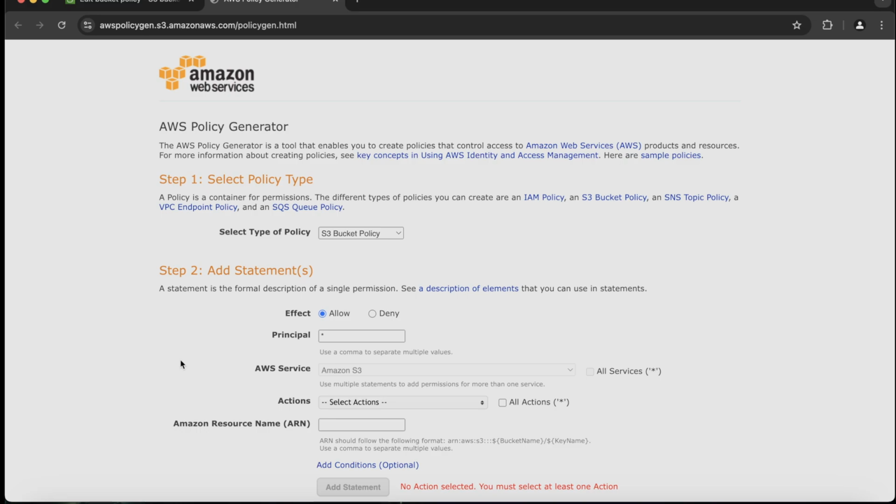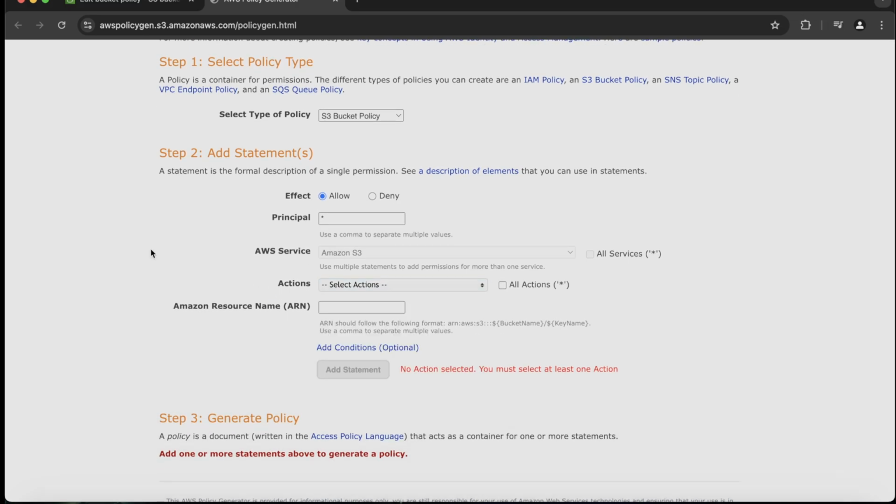And then for actions, we're going to come down here and look for get options. Is there a way to search? Or we could just scroll down. So it should be get object. We're only going to do get object, and that's it. So make sure it's not all actions. For AWS service, it's just Amazon S3 and not all services.